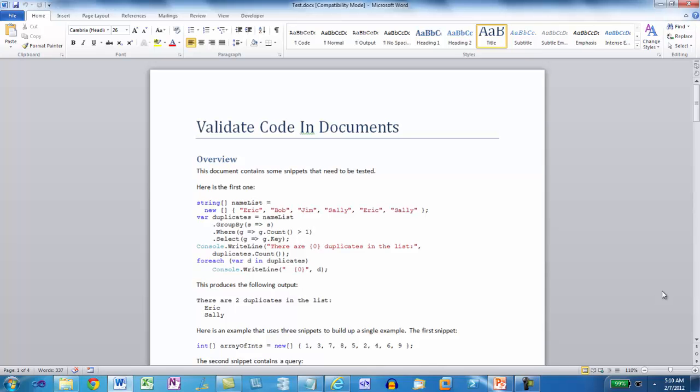One approach is to put content controls in a word processing document and then put the actual code inside of those content controls, and then have a system that extracts that code, compiles the code, runs the code, and then compares the output of the code to the output that is listed in their word processing document.